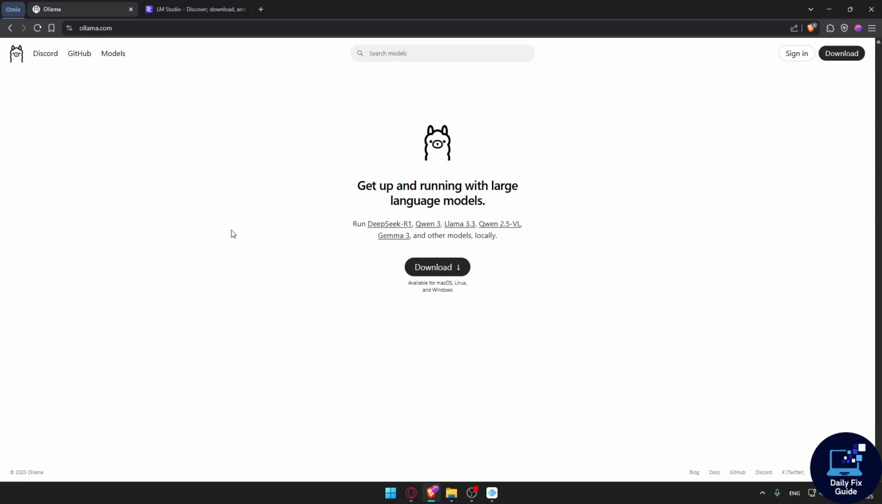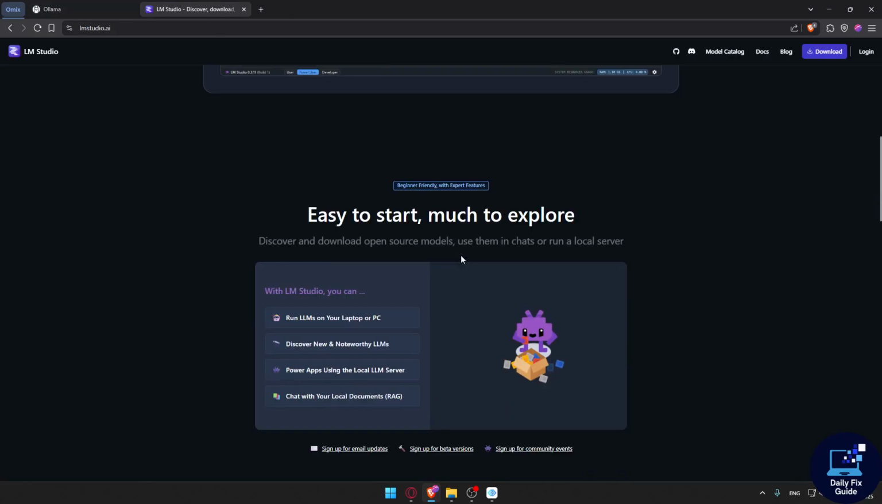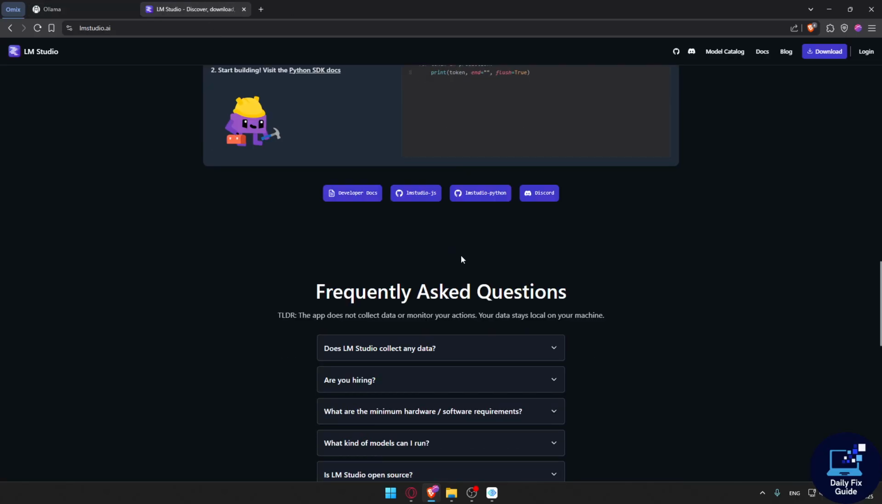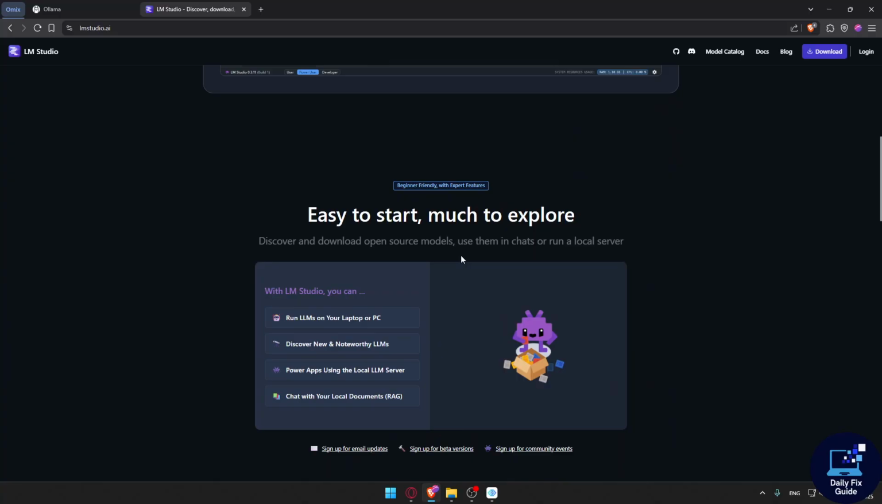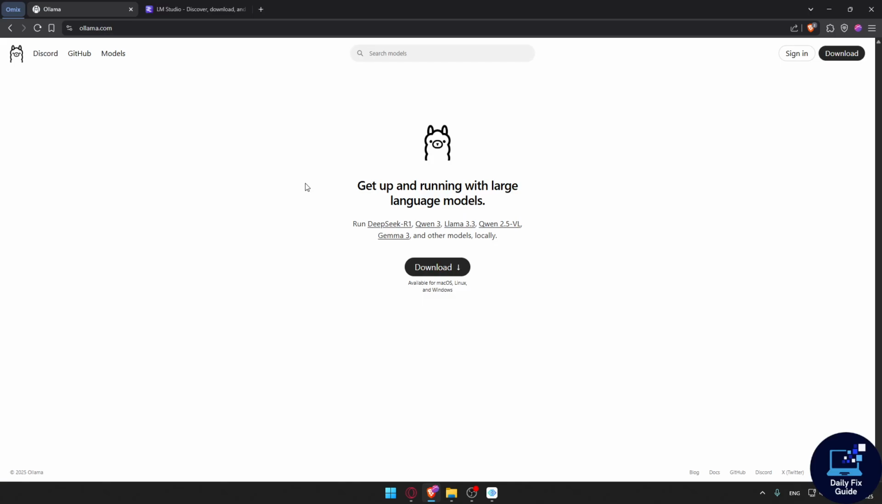For the model support and performance, both support major GGUF-based open source LLMs like Llama, Mistral, Vicuna, etc. You can see a lot of models here, and they also tell you the models that they can run. But LM Studio may offer slightly faster model loading, like flash attention. And Ollama excels, for example, in customizable model handling and scripting flexibility.